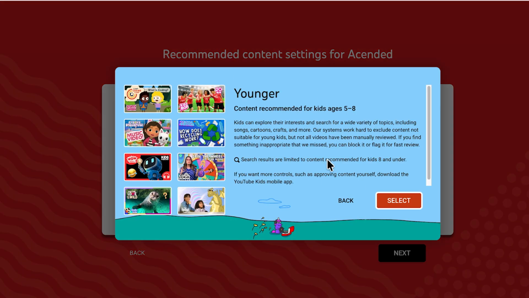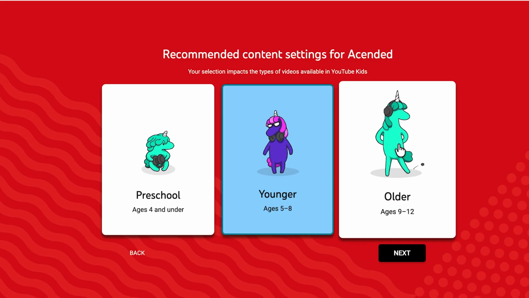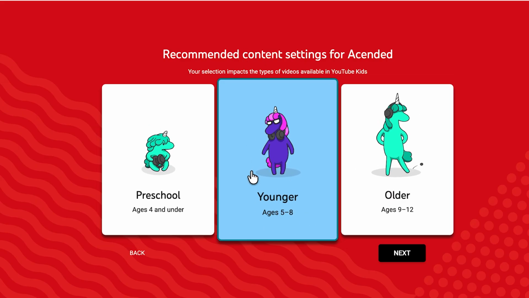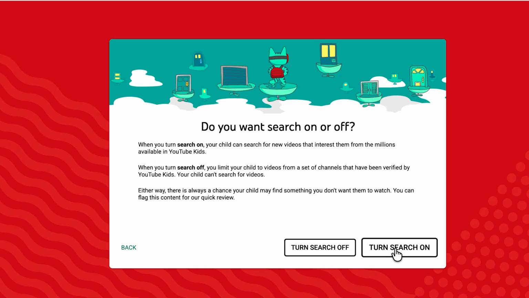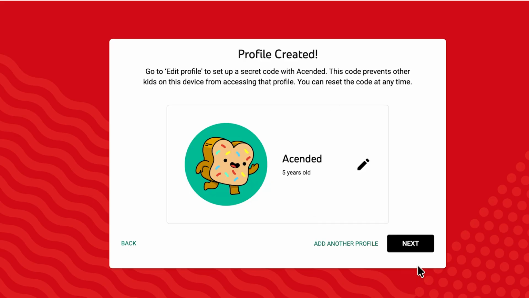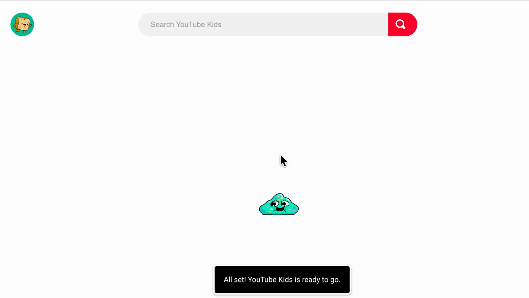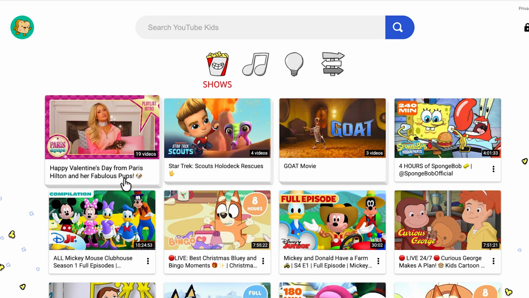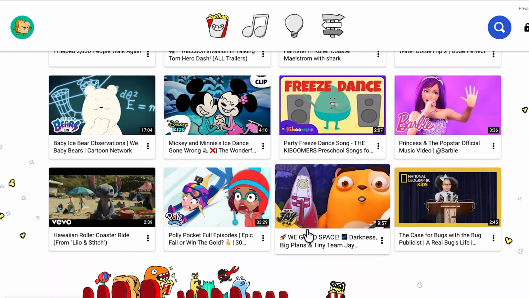Now I'm just going to be creating it, and you can select whatever type of content settings you want, but since he is 5, I'm just going to be doing younger, and next, and then I'm going to turn on search. There we go. Now my son named Ascended will be able to actually have his own account and watch whatever he wants on YouTube Kids.